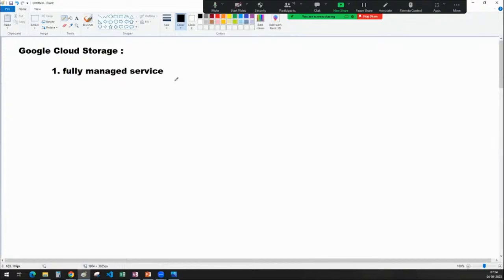What is the rest, guys? You have to create your own application. When I say application, you have to understand how Google Cloud Storage operates. Then only you will be able to understand what is meant by a fully managed service. Because I know that Google Cloud Storage operates with the help of buckets and files.